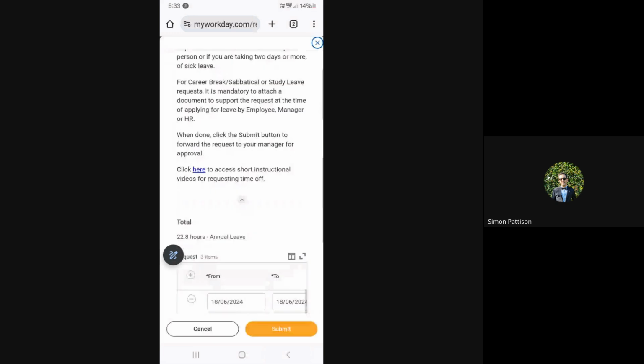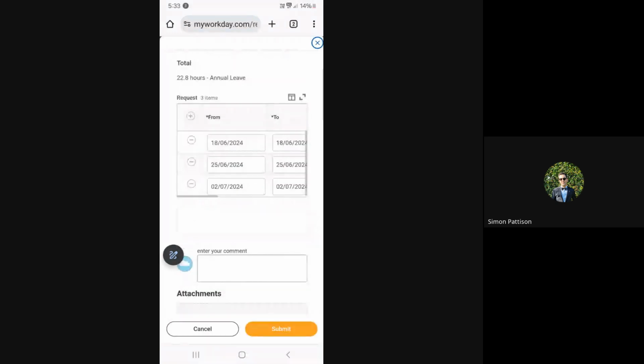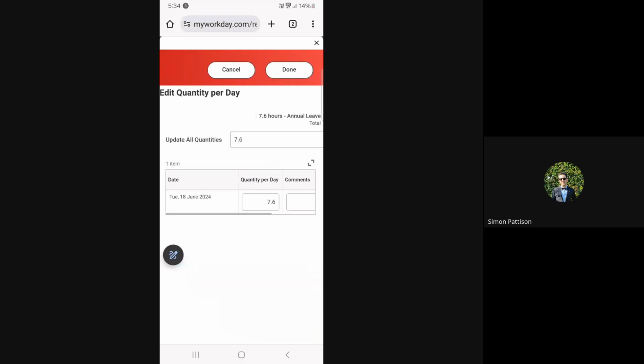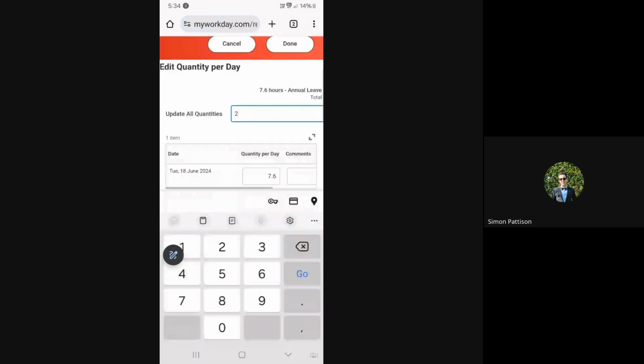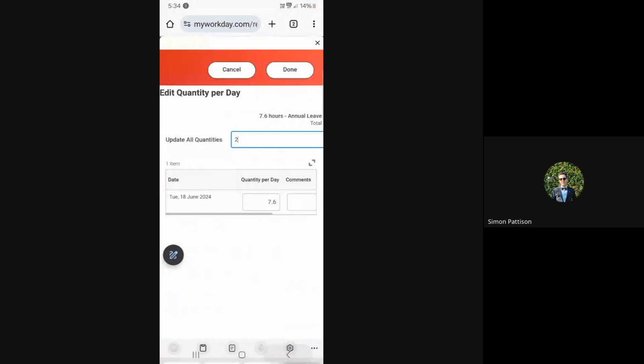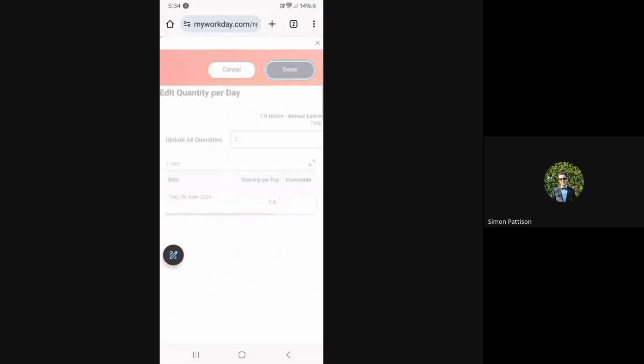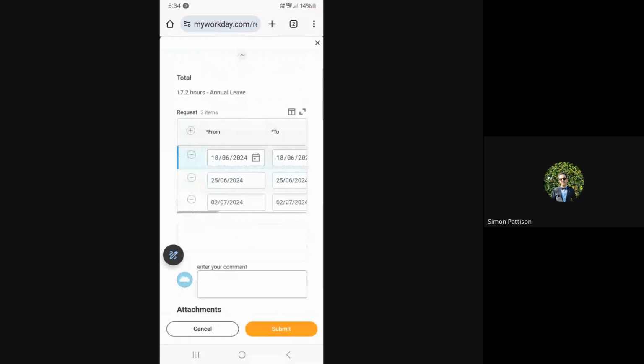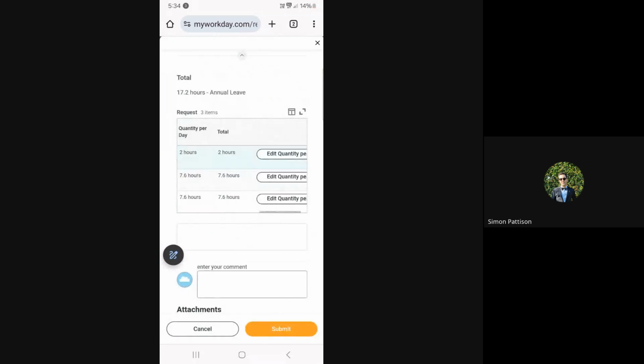And before I submit it, you'll see here it says a total of 22.8 hours. If I scroll across and it says 7.6 hours per day, but I only want to take the afternoons off, I could edit that quantity and update all quantities here. And I only want to take 2 hours of each of them. Done. It will take me back to the same place, and you'll see I have for that date 2 hours, and then I can change it accordingly.